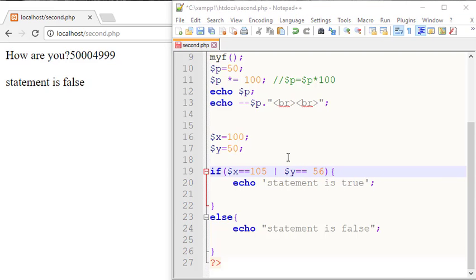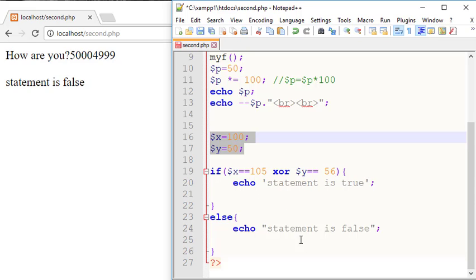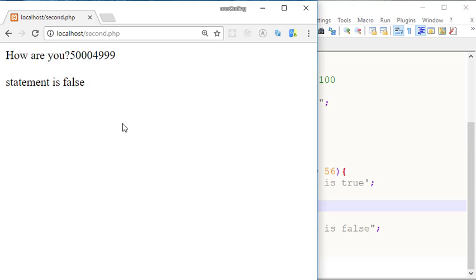Now there's also another operator which is XOR. I don't exactly know how to pronounce this just yet. However, what this does is, let's say if either one of these two variables is true, it will work, but not both. So let's see this in motion. So we see that both of them are false. If I save and refresh, I'm obviously going to get statement is false.